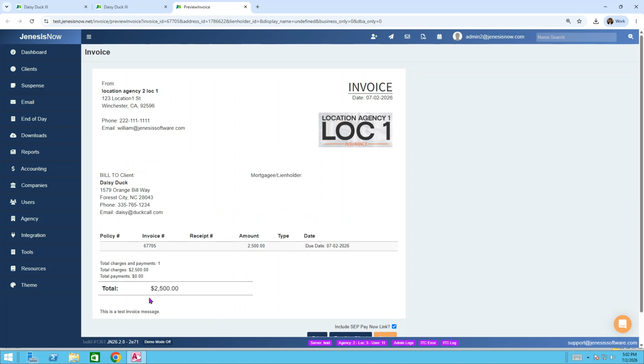You'll notice at the bottom left, this is a test invoice message. So any message that you decide to input in the new invoice message will now print at the bottom of every invoice created.